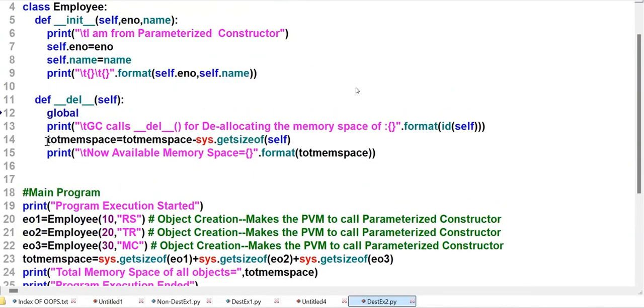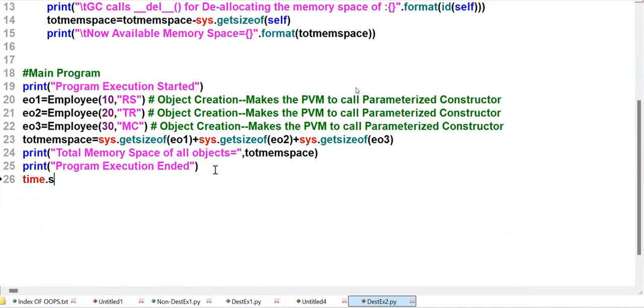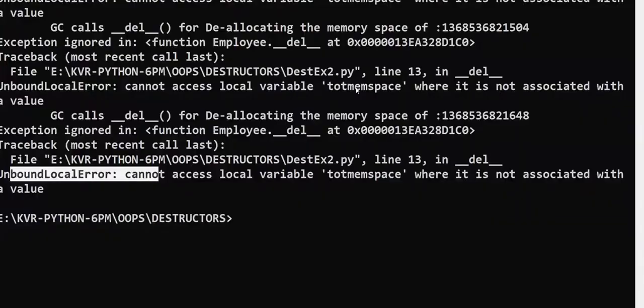Global, what is this now? Memory space. Like this, you execute, global is required. Now after that, I will write time dot sleep of 10 seconds. This 10 is called seconds. Execute it. See carefully. Systematically you observe it.